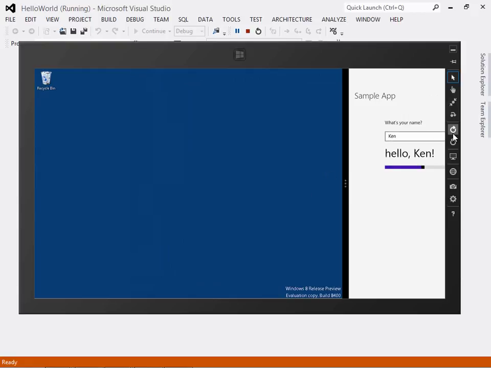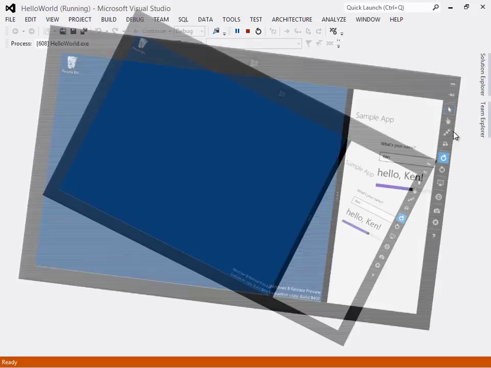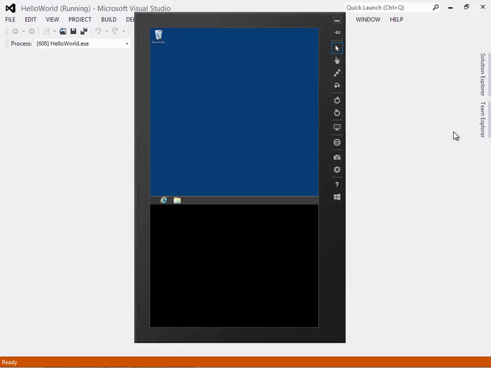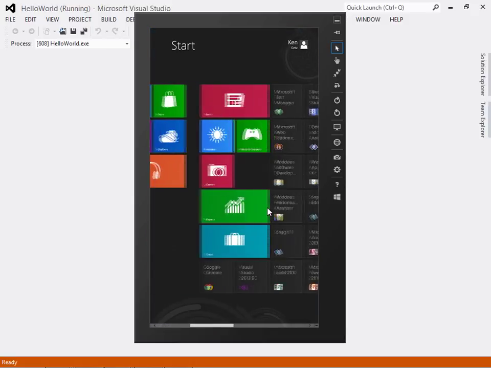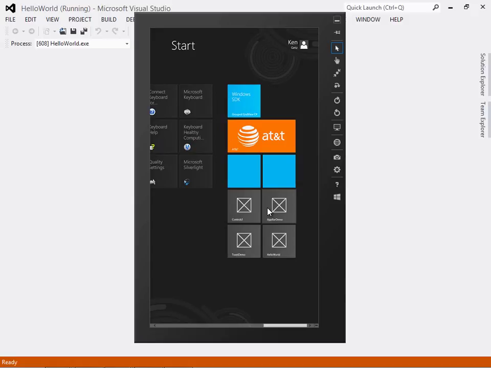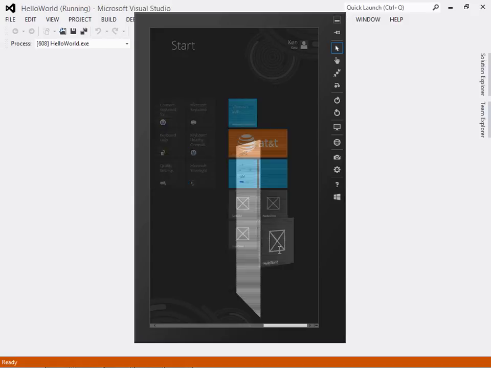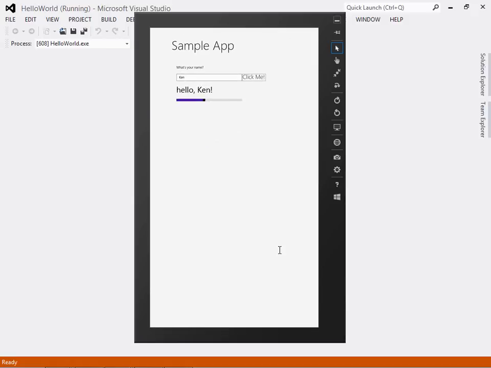I can also change it to portrait mode by rotating. It starts up a new session with the computer, and hopefully it will run the application again. I may have to go out to the desktop and look for it. It should be here somewhere. Hello world, there it is. And there's the application now running in portrait view on the simulator here. You'll find the simulator very helpful for laying out and testing your application in different view states.